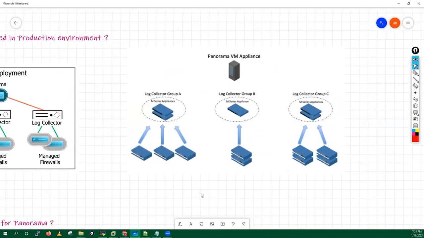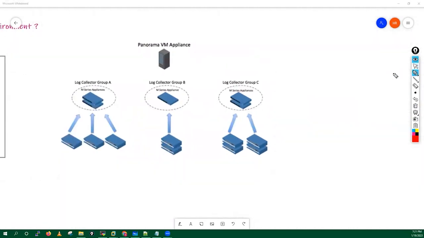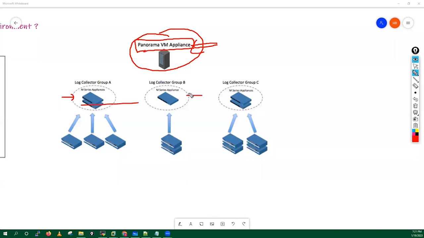Now let's try to understand here as well. In some organizations, guys, maybe this particular Panorama we are using just for the config management of your devices. So this Panorama can be a virtual machine as well. And these Panoramas which we are using for log collection are M series appliances. These are Panorama hardware appliances.